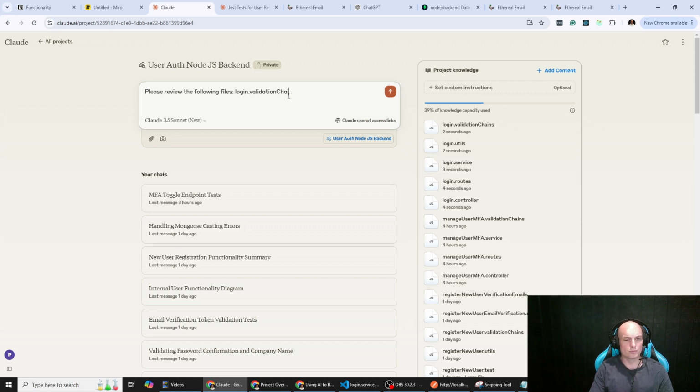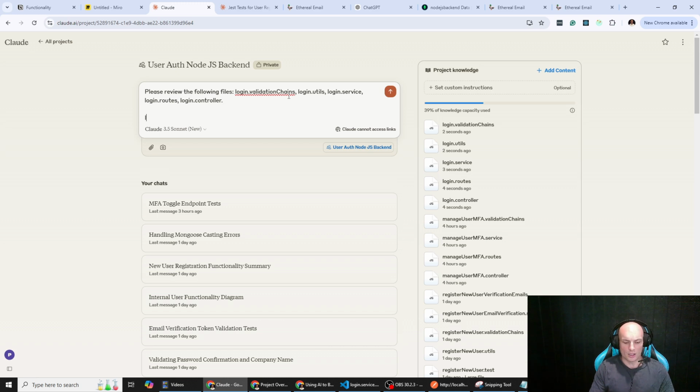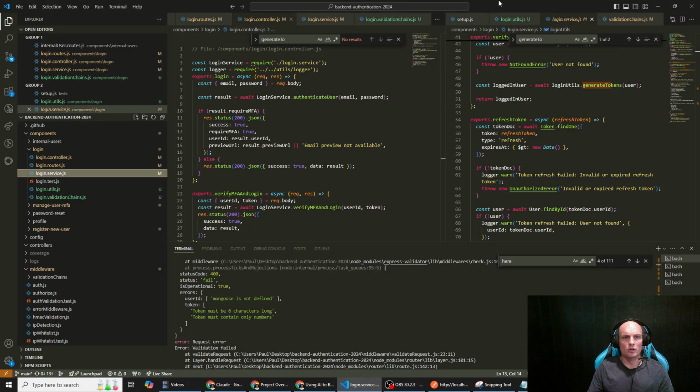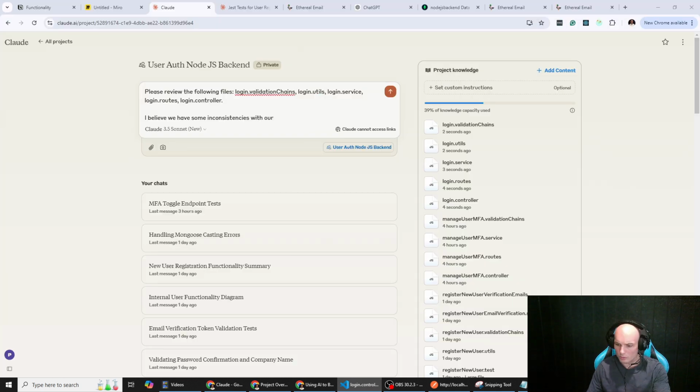Login.validation. Utils, login.service, login.routes, login.controller. I believe we have some inconsistencies with our functionality associated with this route.